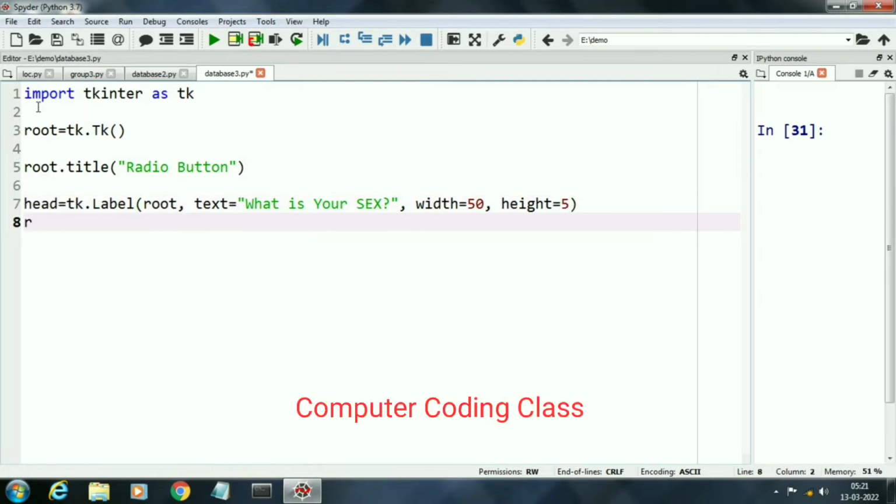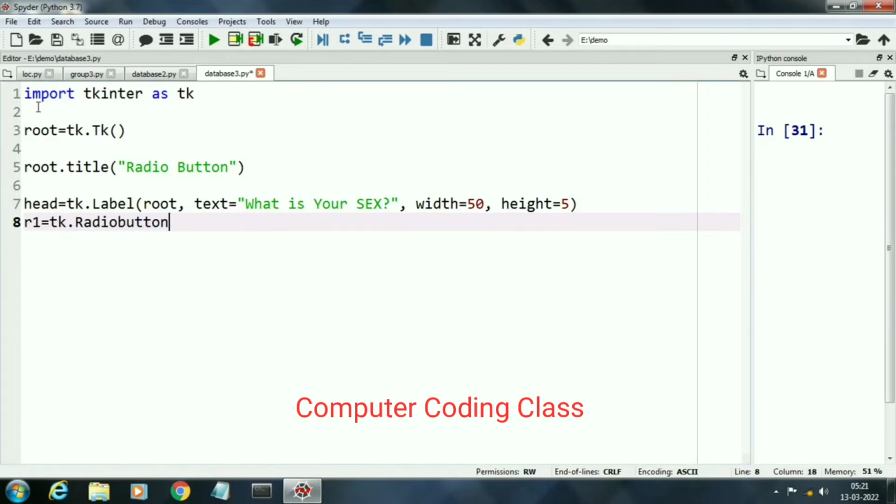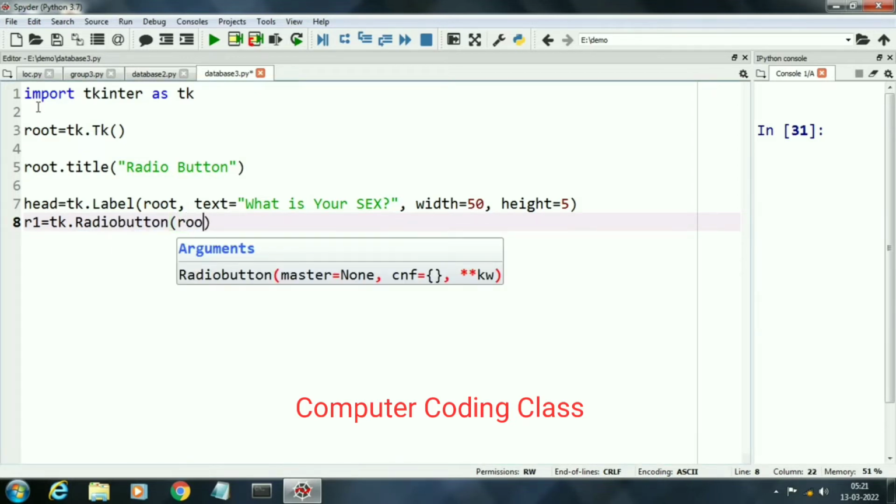Now we will create the first radio button, whose name is R1, using tk.Radiobutton. Here the first argument is our root. Next is the text of our radio button, that is male.